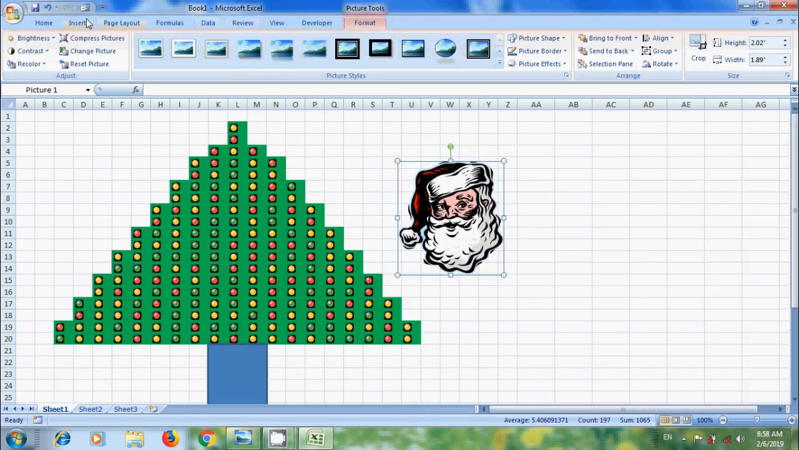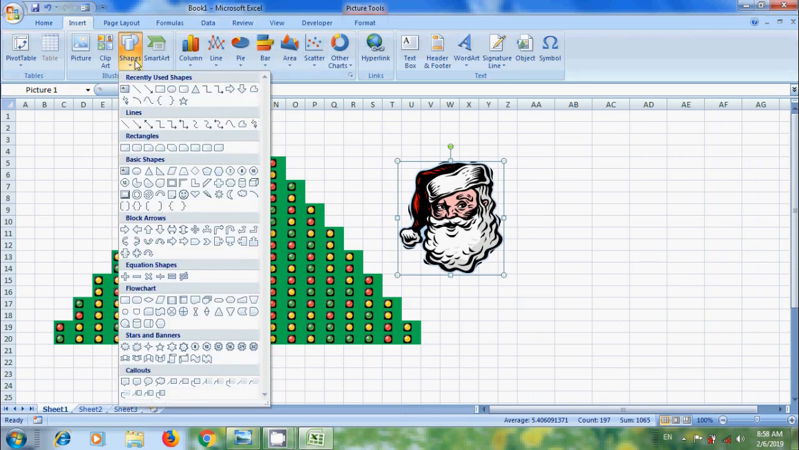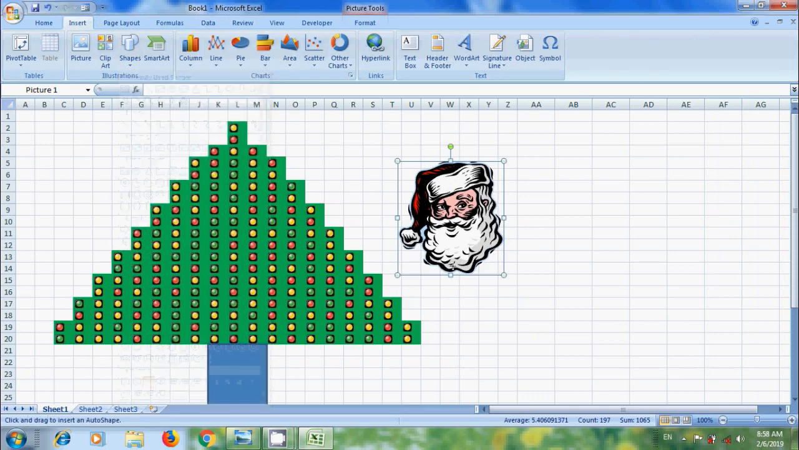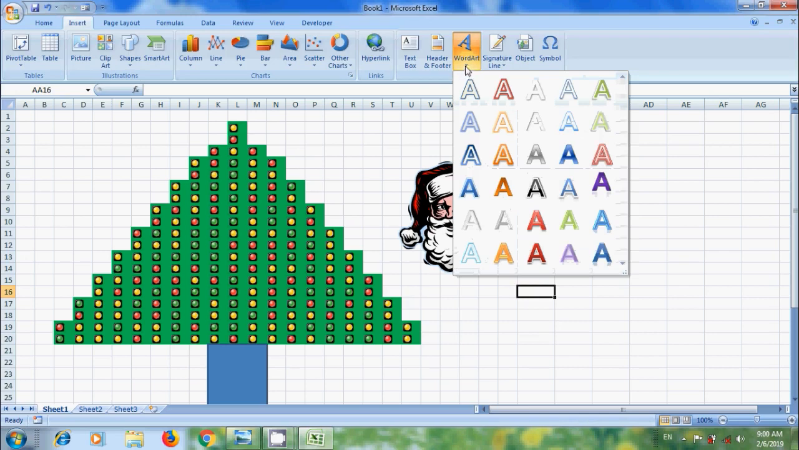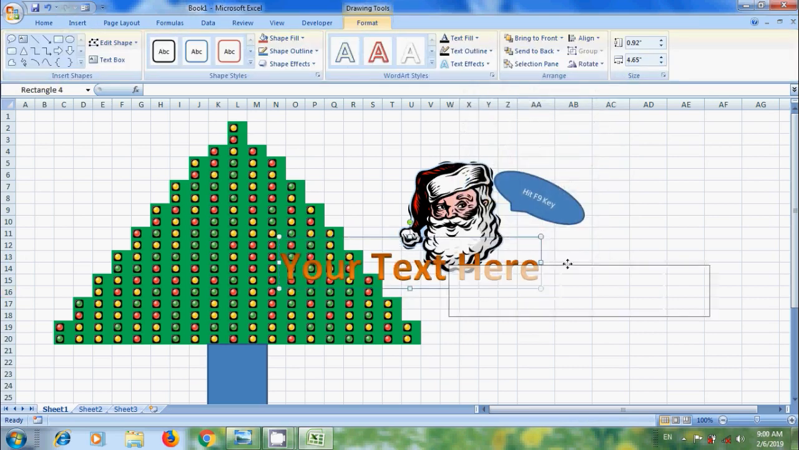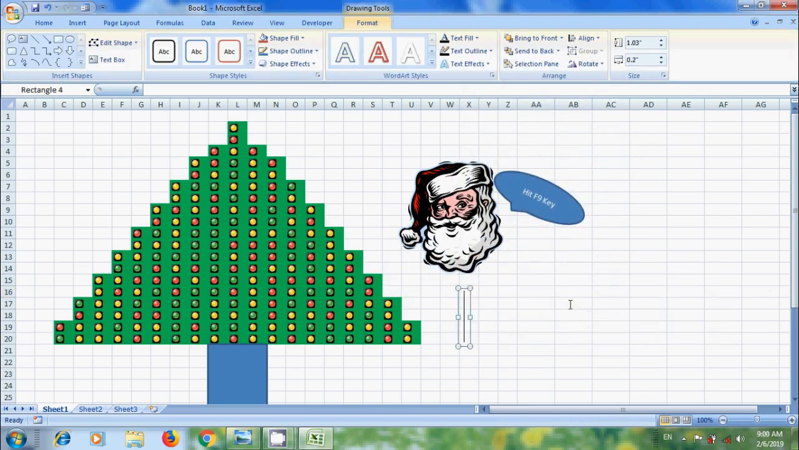And after this, again come to Insert, click on Shapes, come to Callouts, select a callout. Here I am entering, hit F9 key, and after that come to WordArt. Here we can enter the text: Merry Christmas.